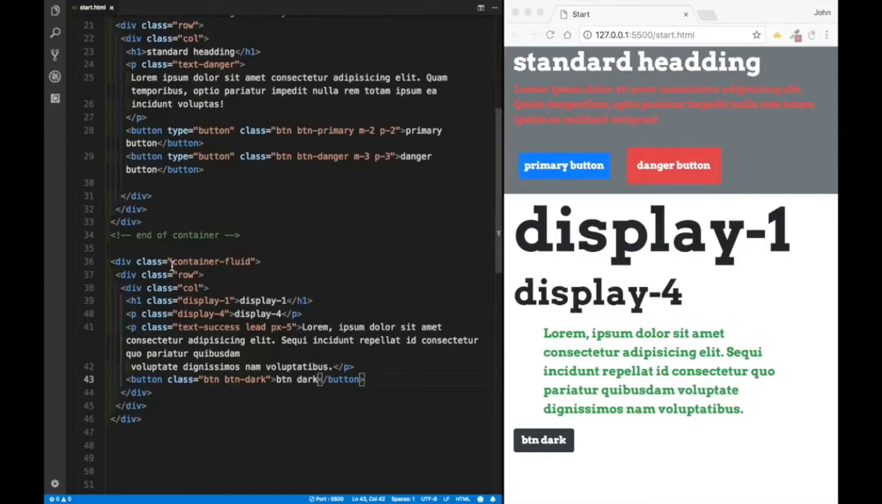Now, once I have the dark button, let's look at how we can change the actual text. And we already know that we can just go over here and say text danger. Like I said, we're not limited to adding this text to headings or paragraphs. We can actually go over here and change the text for our button. Also, let's look at how we can have a margin top, and we're going to say that this is going to be, let's say, 4 over here.